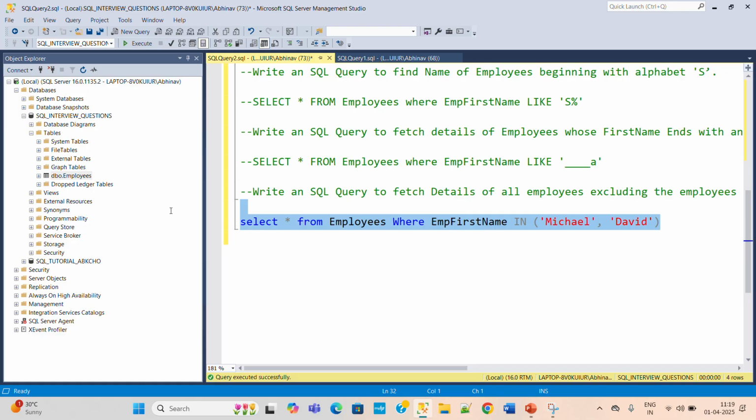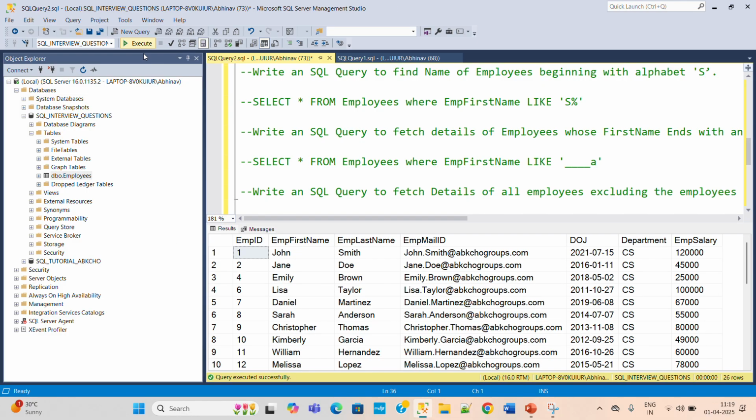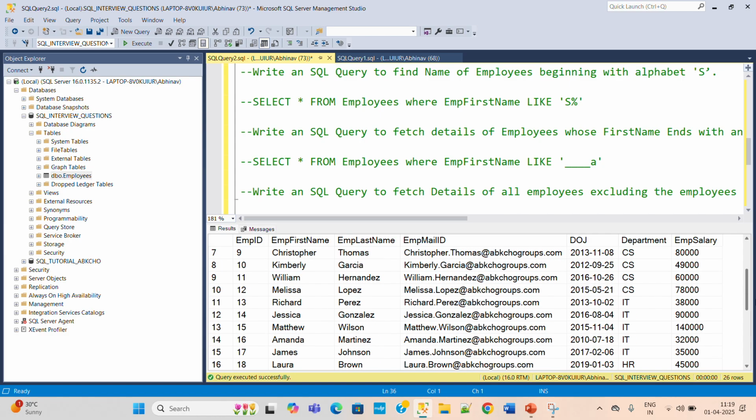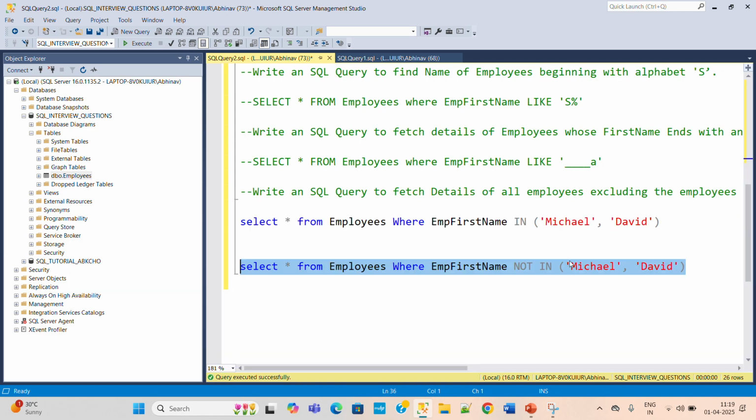Now copy this query, and then we will write select star from employees where employee first name not in Michael and David. Okay, and then we get our answer. So not in Michael and David. Now execute this. So 26 rows we are getting, and all the records are there whose first name doesn't have Michael and David. Okay, this is clear to everyone. Now move on to the next question.